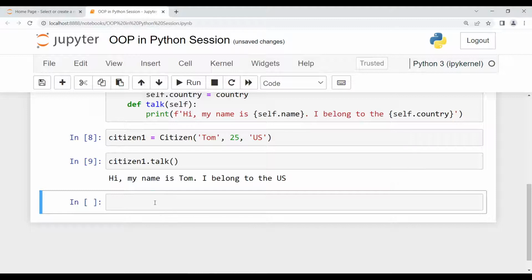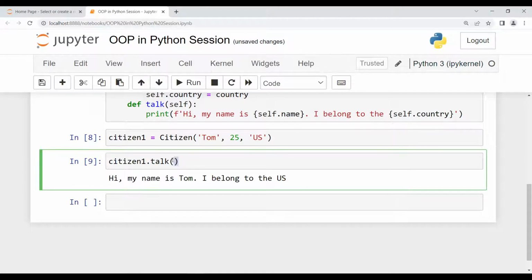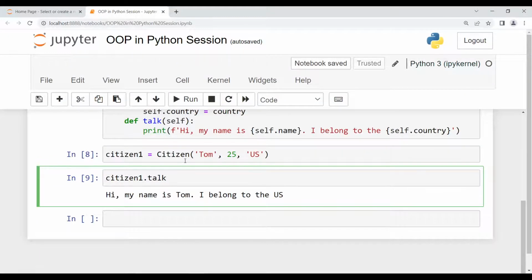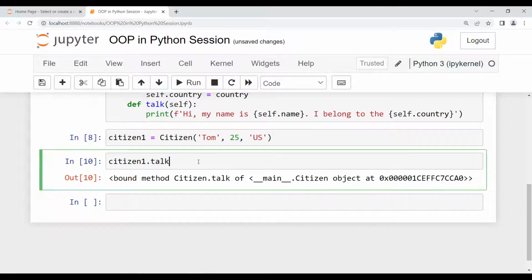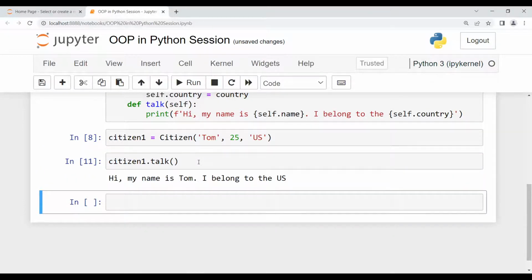All right. Now, what you have to remember over here is that whenever you're using methods, always remember to give those braces. Please don't forget this, because if you don't give the braces, let's see what happens. If I just write citizen1.talk and execute this, you will not get an output. It's just going to tell you that it's a method of the citizen class and give you the memory location. But we actually want to see this, so we have to give the braces and execute it.